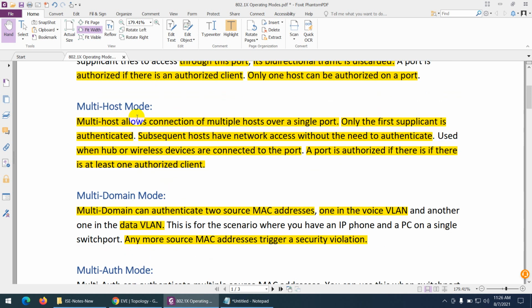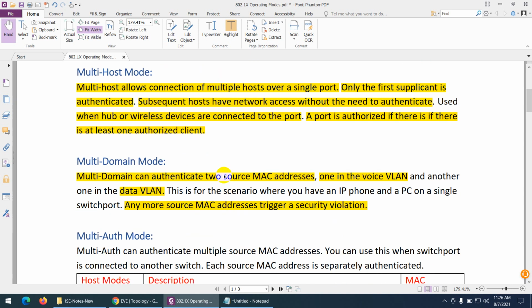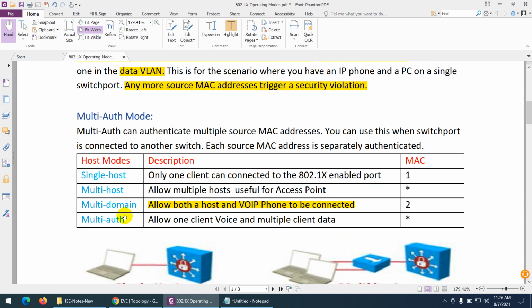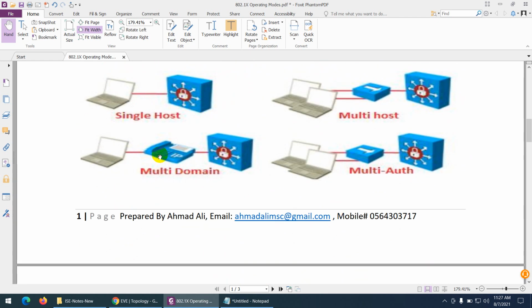But keep in mind, in multi-host, there was no such concept. I connected many PCs and no issue. Only one PC needs to be authenticated, the rest of them no issue. So more secure is multi-domain, if your environment is PC and voice or IP phone. And multi-domain allows only two MAC addresses, one each from data and voice. And if I show you from here, the scenario will be like this one.